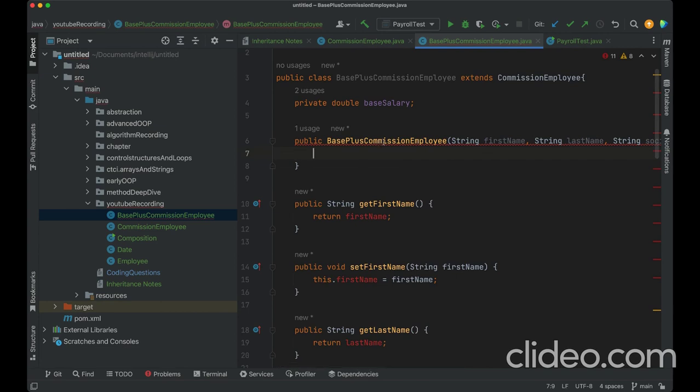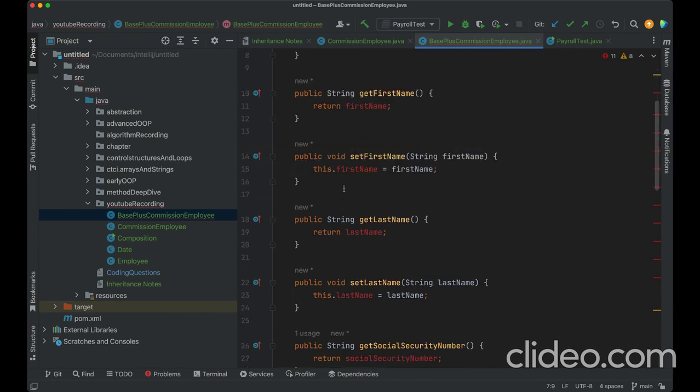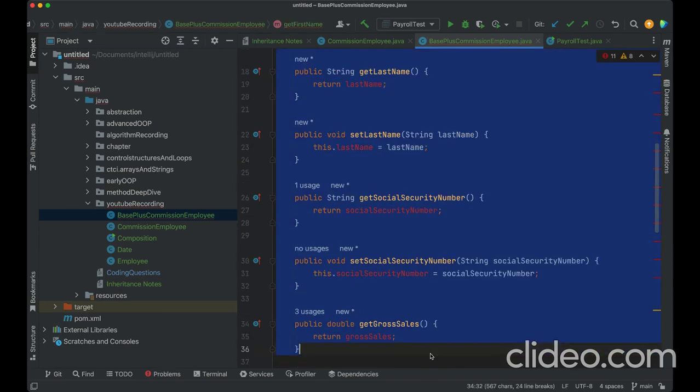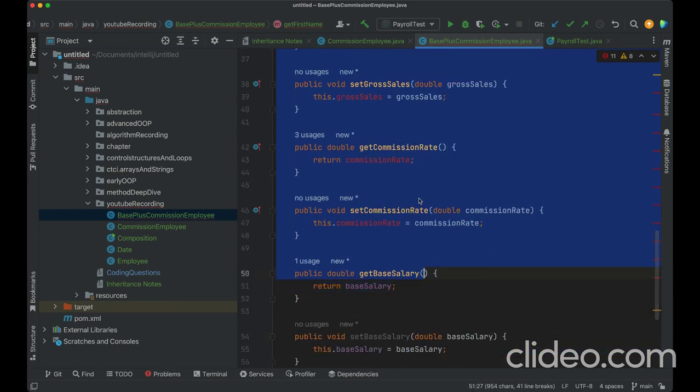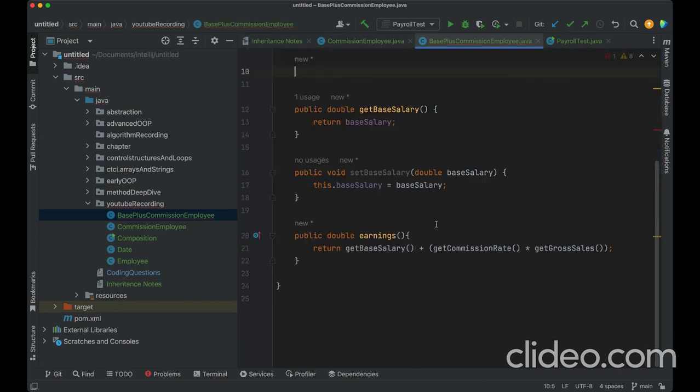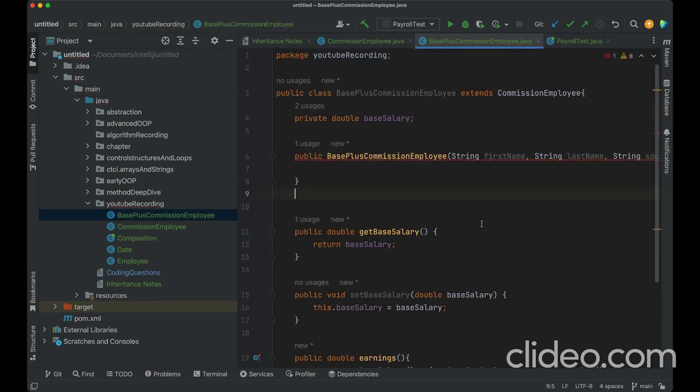Before completing this constructor, let me go and remove all of these methods. Get first name, set first name, and the rest are just the same code that I have in CommissionEmployee, up to set commission rate. I'll wipe them off. I don't need them again. So I will now concentrate on my constructor.